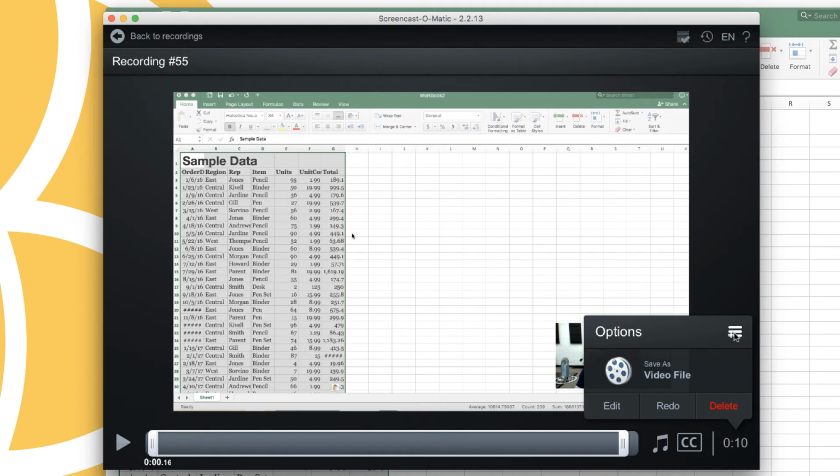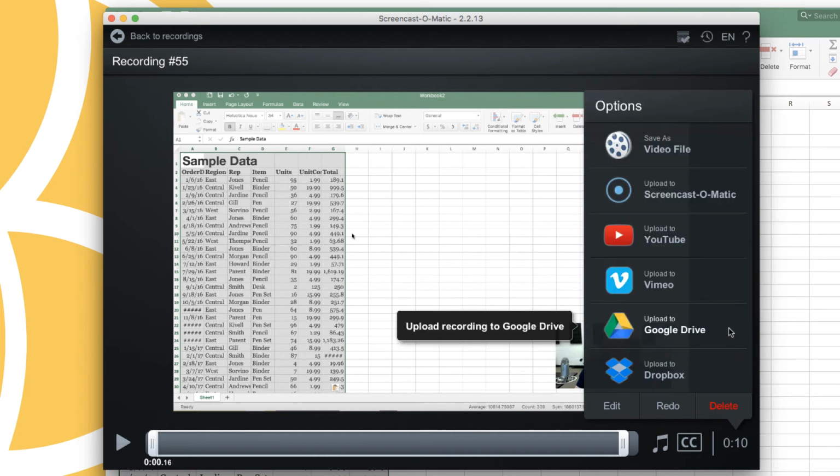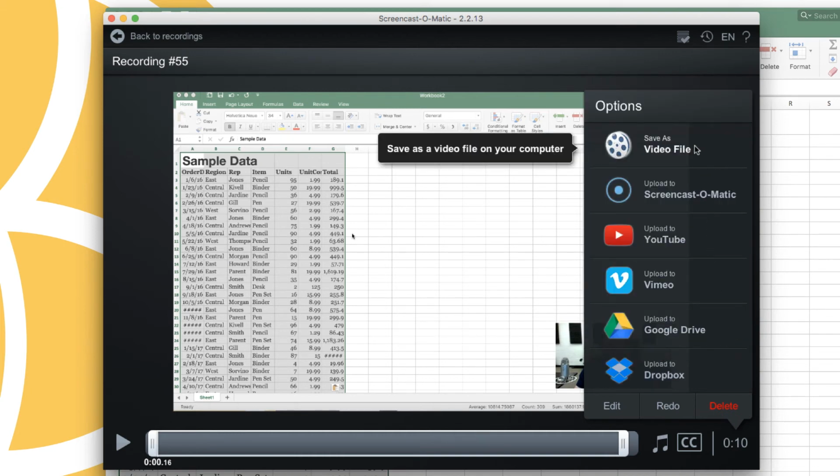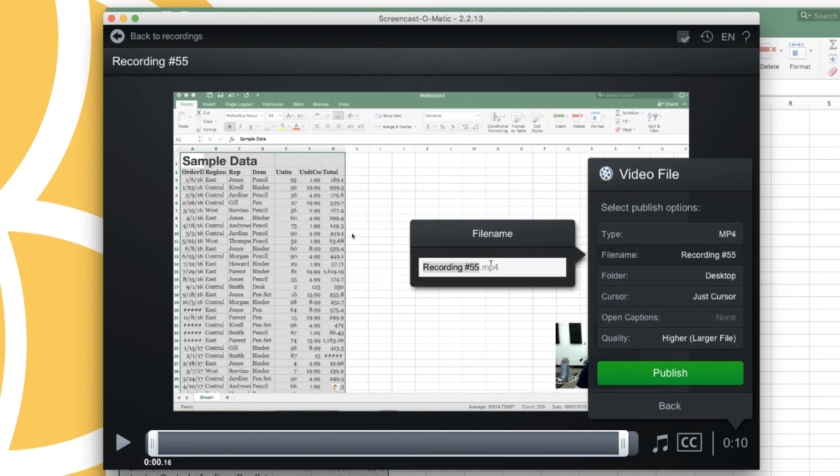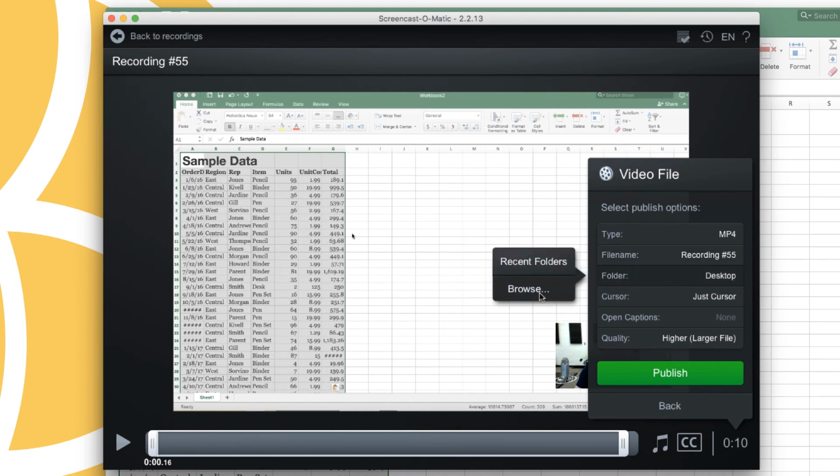For this assignment, the recording will need to be published to video. To do so, click on the hamburger button to the top right of the options window and select Save as Video File. Click on the Type option and select MP4. To rename the video, click the File Name option and type a new name in the pop-up. Click the Folder option, then browse to select the storage location of the video file.